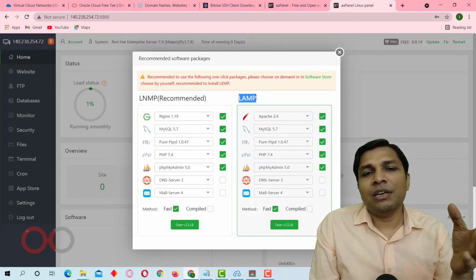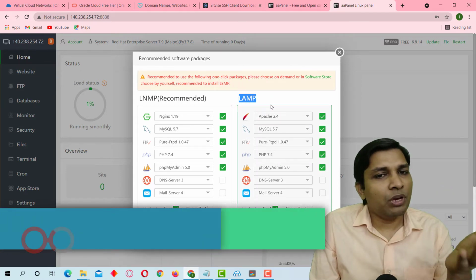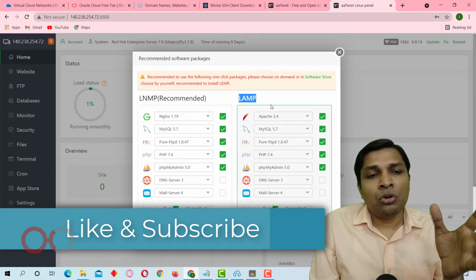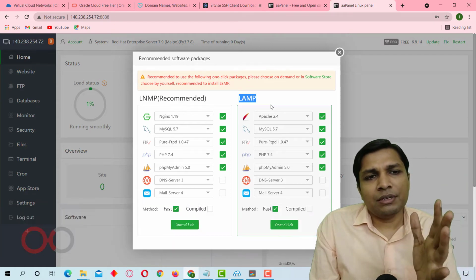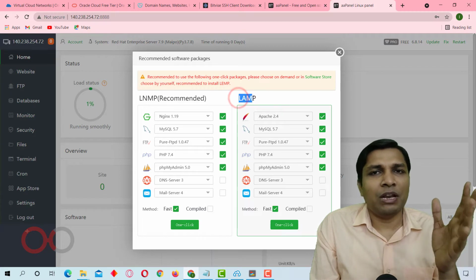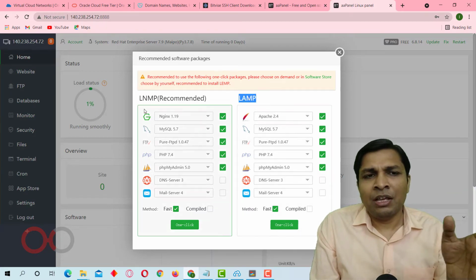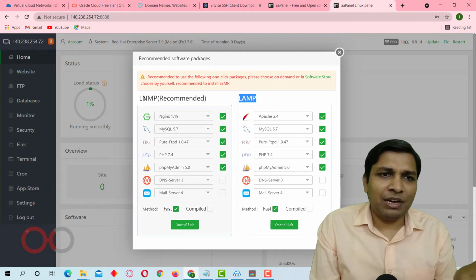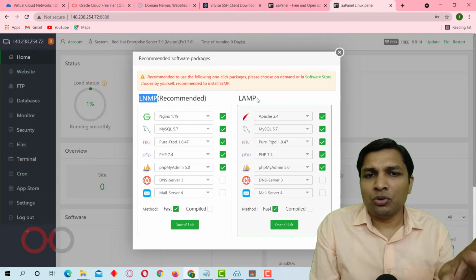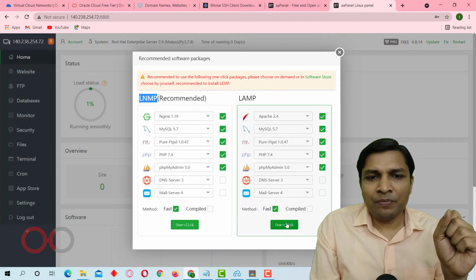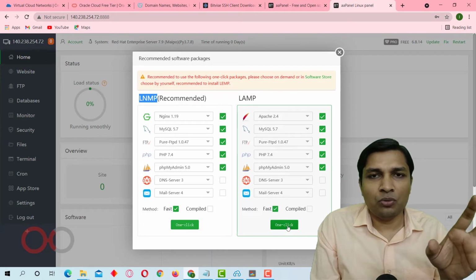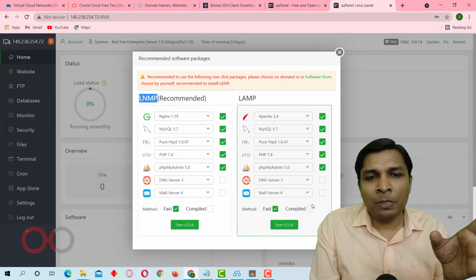But just in case you want to select LAMP, you can go ahead and select that and it should also work fine. So let's make the selection of LAMP this time just for demonstration. You can obviously go on that. I have tested with LNMP and it worked out. So let's go with LAMP this time and click here, you have to click this button which says one click.